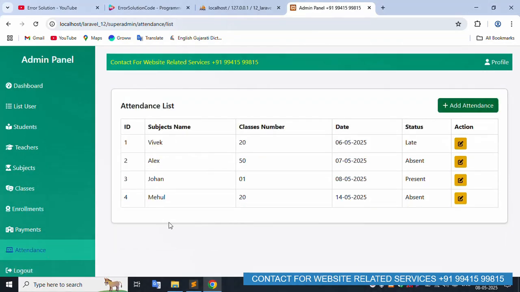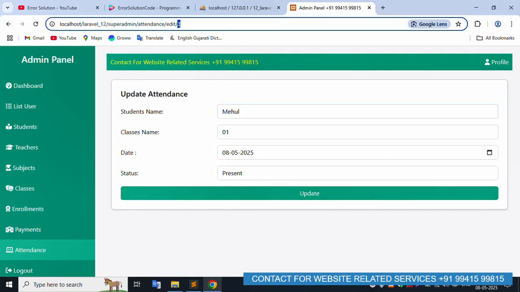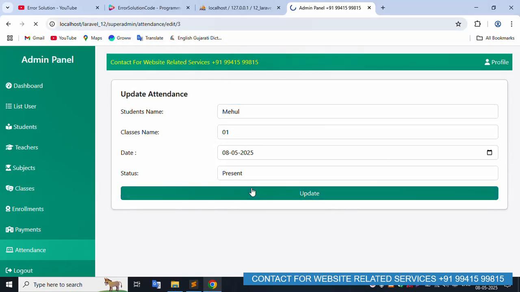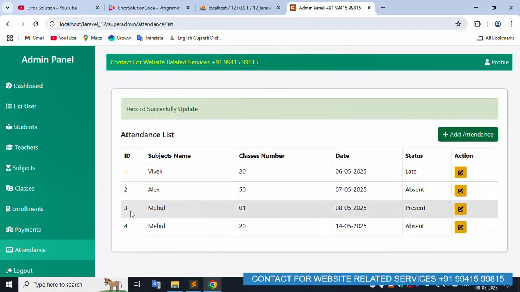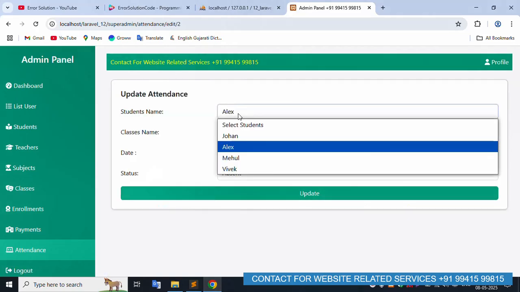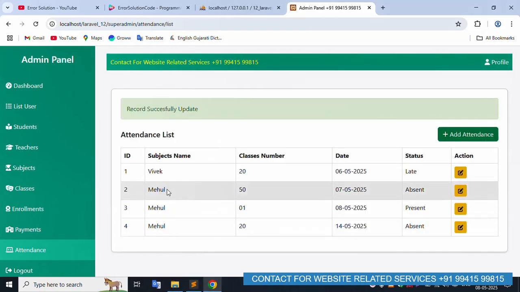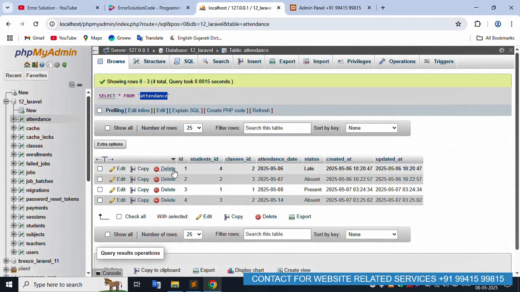Let's click this edit and Zohan is removed and Mehul is selected, and this record number is 3. Let's update, Zohan is removed and Mehul. This is number 3, Mehul. Let's remove Alex and select again Mehul and update successfully, Mehul, and inside this 100% id is the same, 3 id is available.